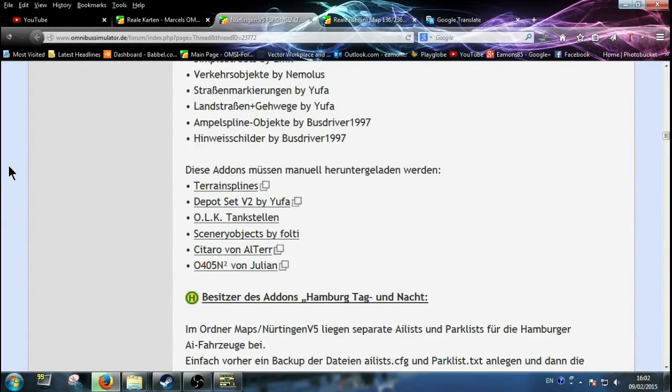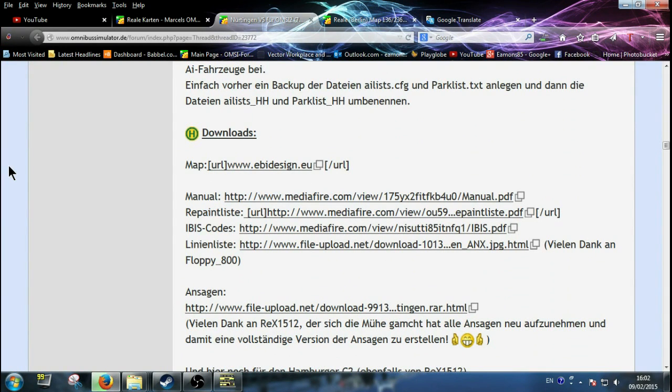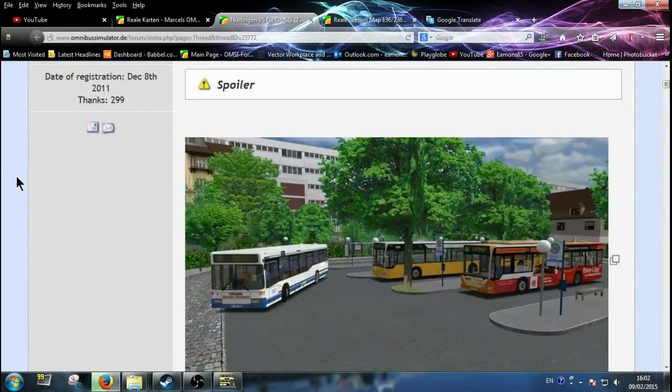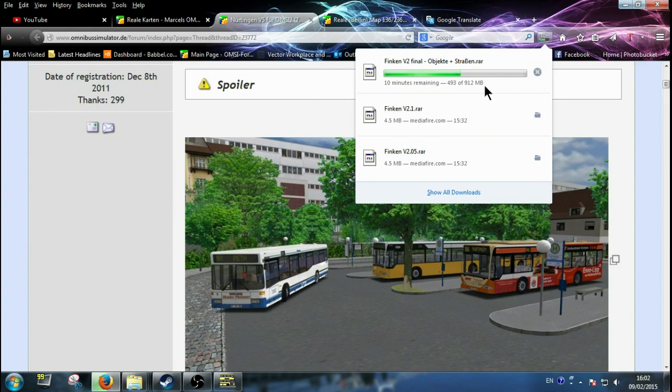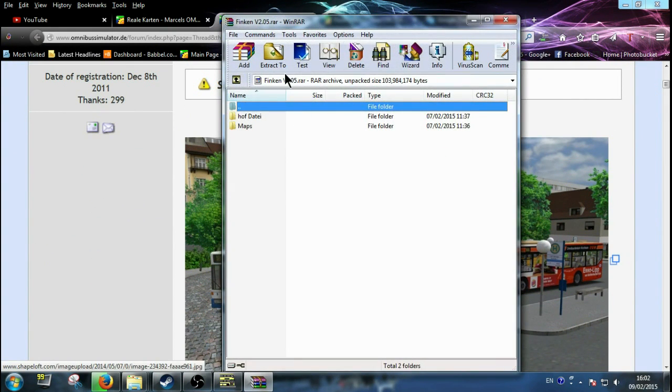See, everything you need. This is the problem here, because you need all your scenery objects and stuff like that. So again, when you download a map, you're going to try and get it from this forum, whatever forum it is. When you get it, you click download, and then it's going to be up here in your download bar, and you click on it and you get into WinRAR.